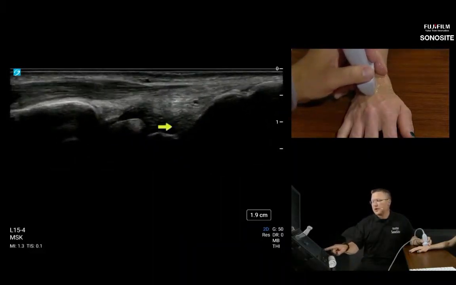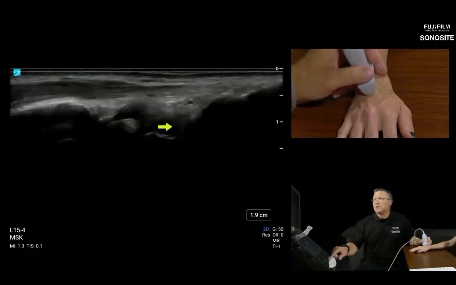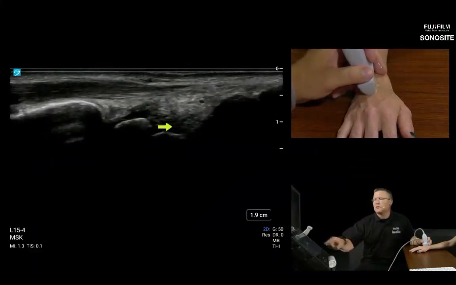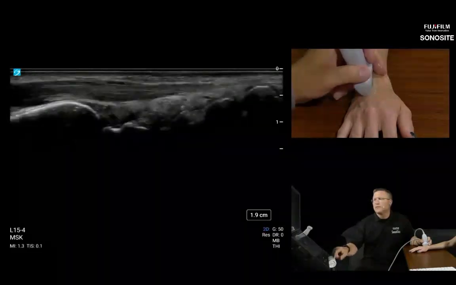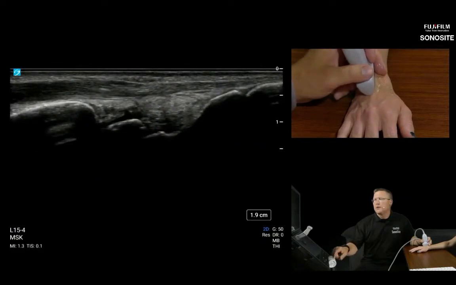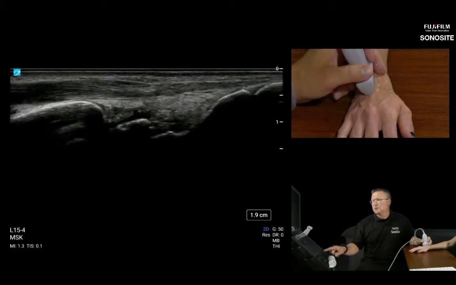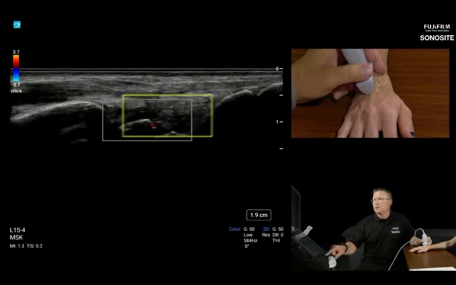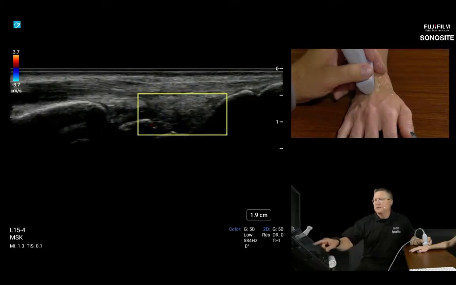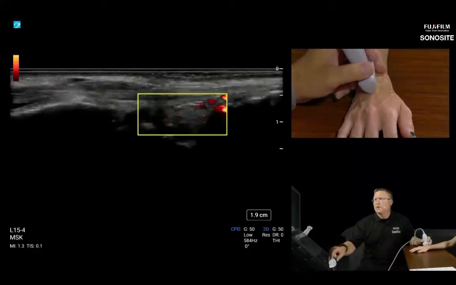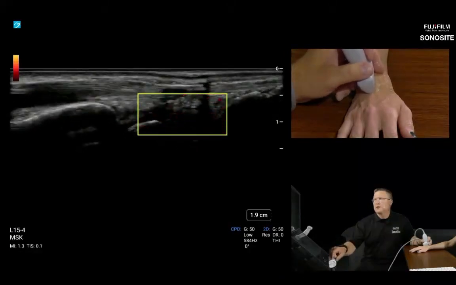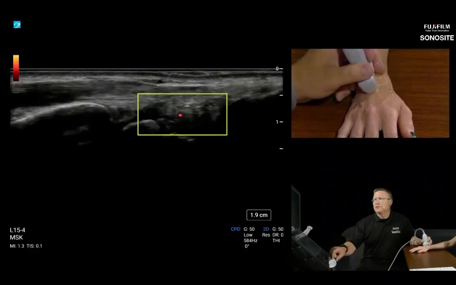So what I'm going to do is just activate the color-powered Doppler setting. I'm going to turn off the arrow. Now I will activate the color Doppler by pressing the C button on the key here. And I'm going to switch to CPD. And just over the capitate, we should see a nice little pulsatile artery. There it is.